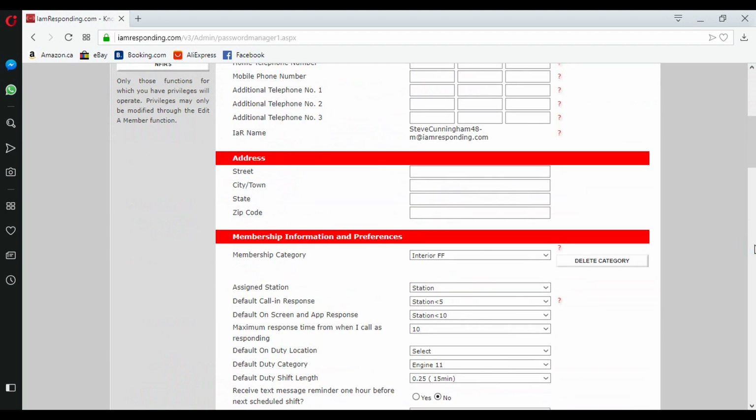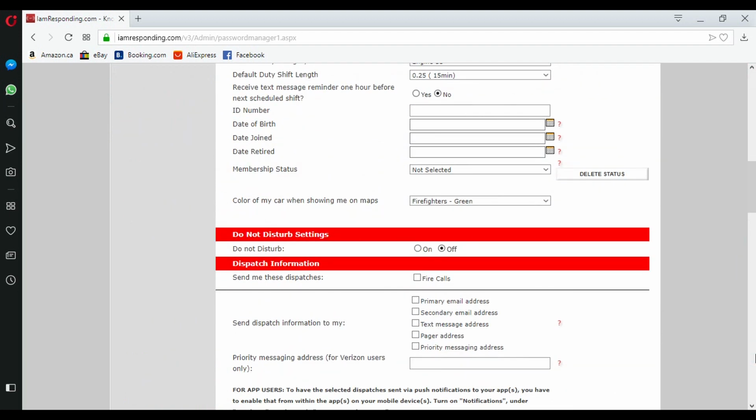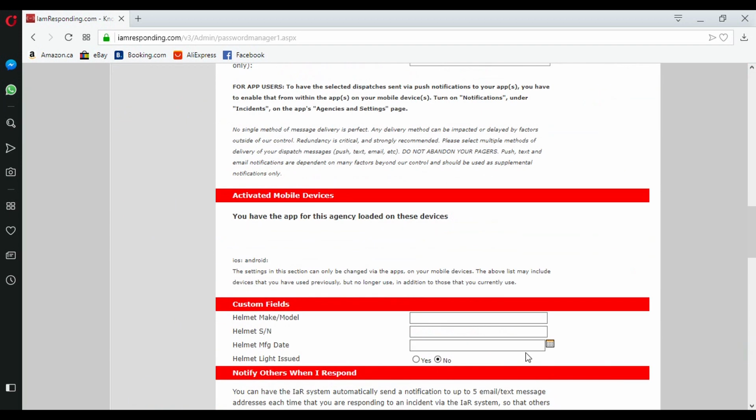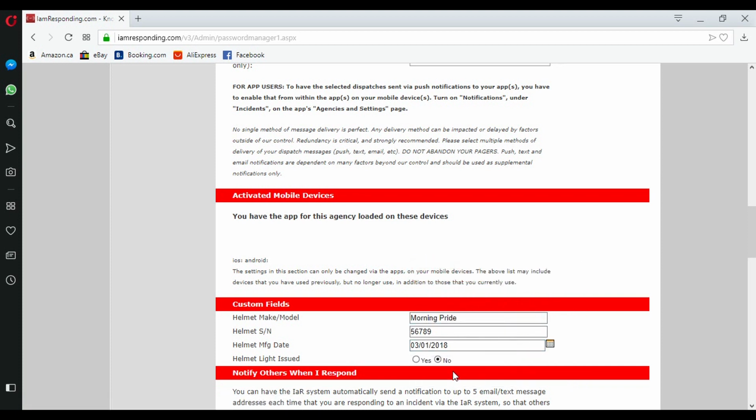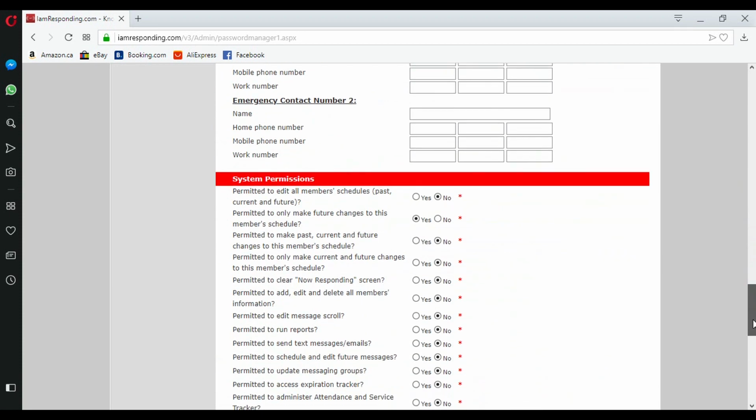And let's say Steve Cunningham, who's a fake firefighter in this. His fields are blank as well, so then I would enter, let's say he's got a Morning Pride. All right. Honeywell. So let's say 56789 is his serial number. Manufacture date was March 2018. Helmet light issued. No. So you'd hit enter.